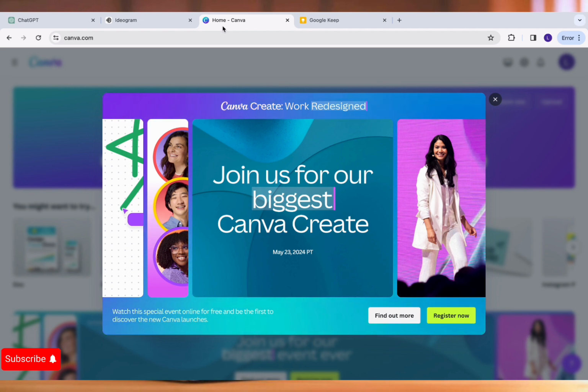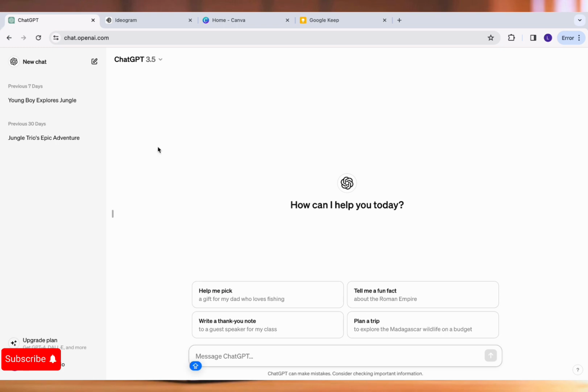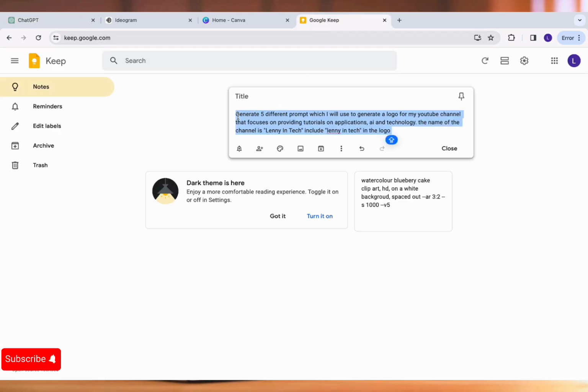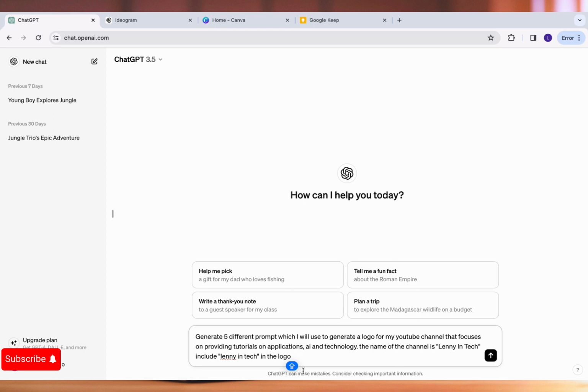So to start with, we would have to first go to ChatGPT to generate our prompt. I already drafted a prompt here, so I'm just going to copy paste this prompt into ChatGPT. So the prompt I'm going to generate essentially would be a logo for my YouTube channel, which is Lenny in Tech. And I essentially want the logo to contain the Lenny in Tech name as well.